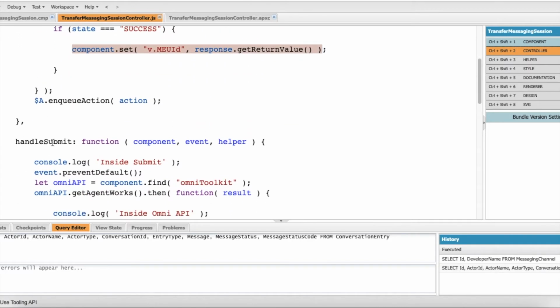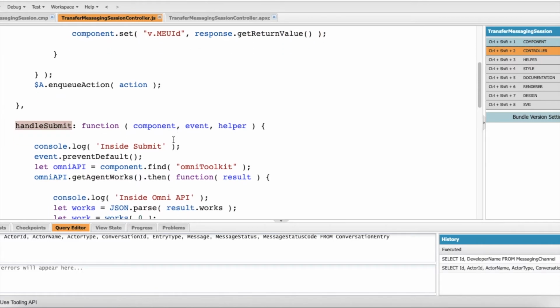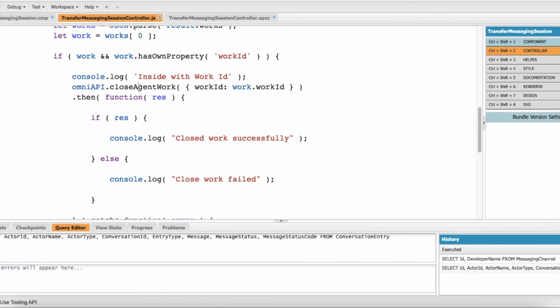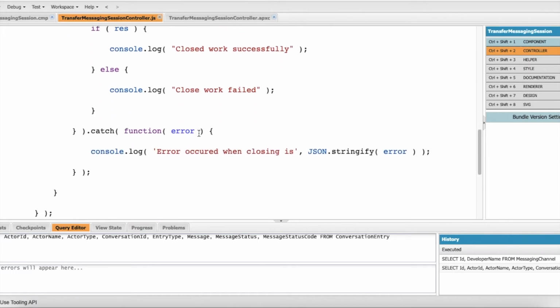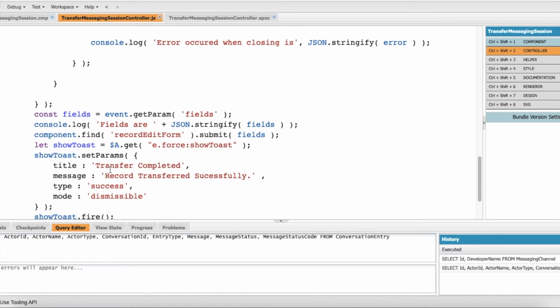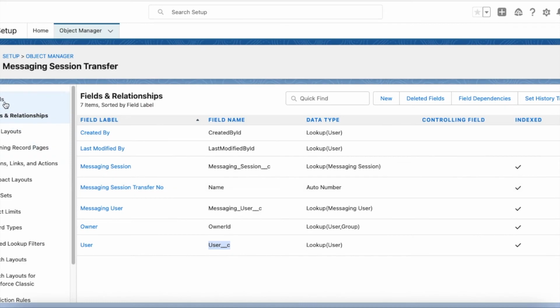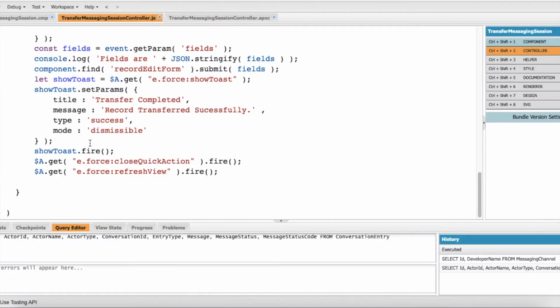Okay, the next method is handleSubmit. So once the user clicks the transfer button, this method will be called. Here I am checking whether the current session is active. If it is routed via omni-channel, it will be active. If it is active, I am closing the agent work. So if agent A got a message from the customer, it will end that messaging session, and then it will create that messaging session transfer custom object record. Then I'm closing the quick action, and then I'm refreshing the view.